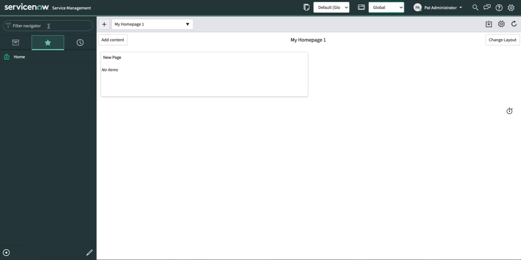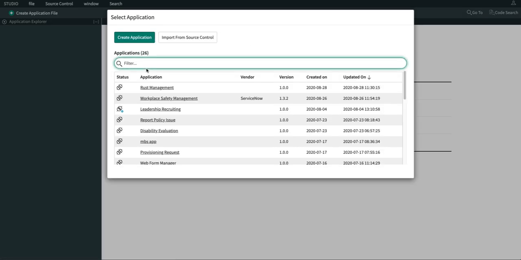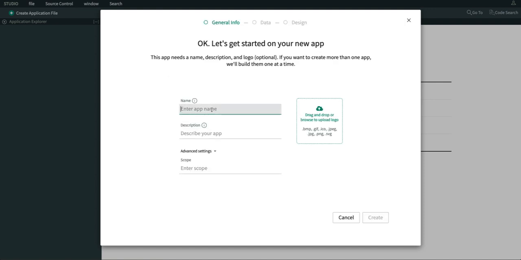So the first thing in ServiceNow world where we're going to build this application is being able to get to our Studio. The Studio is the piece of ServiceNow where we can go through and build all applications. So I'm going to go ahead and create a new application. I'll call it Submarine Rust Management.